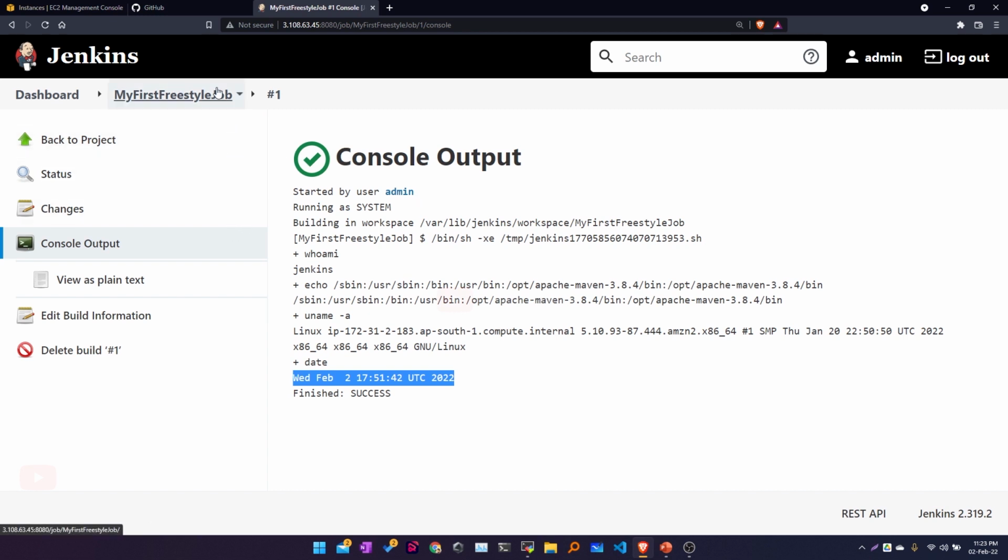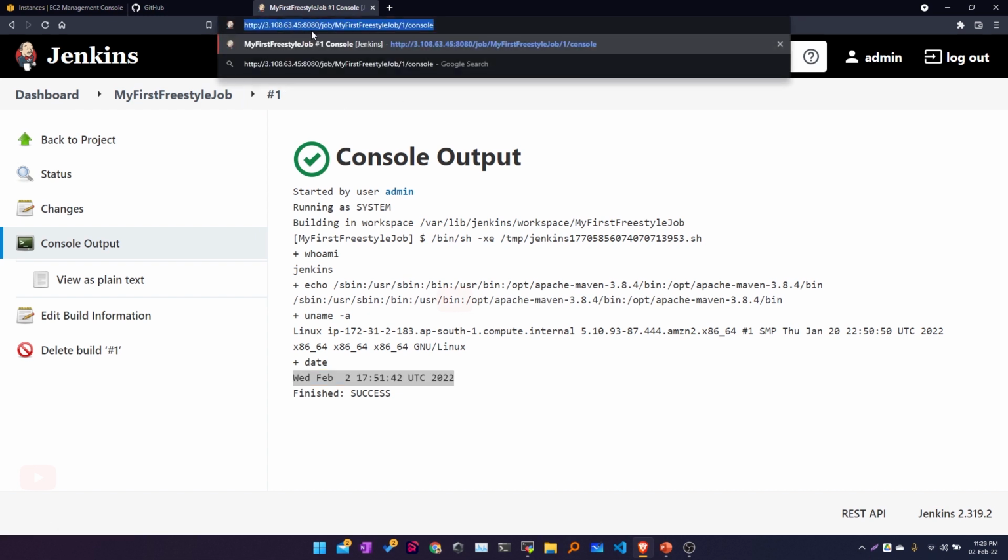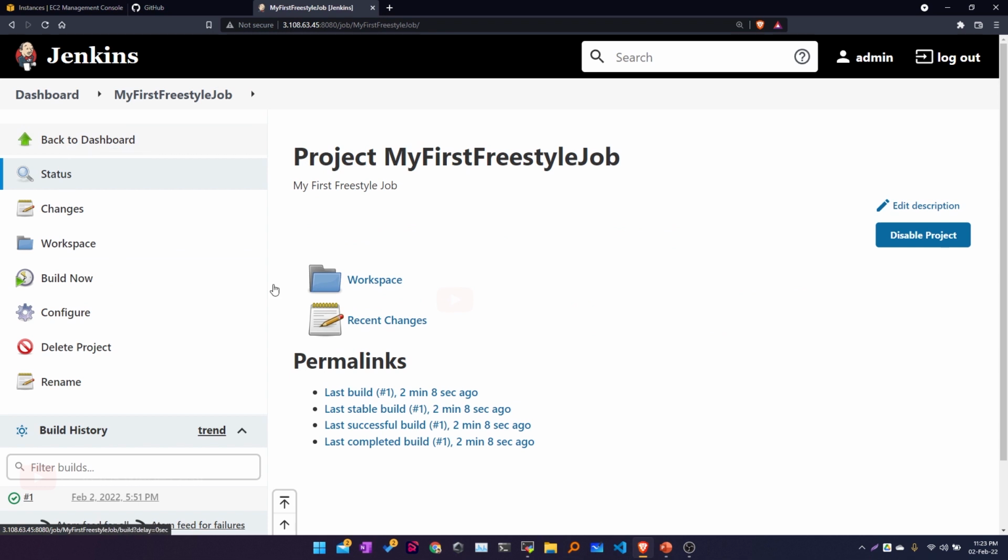Now if you wanted to see the URL, the URL is like this. This is the Jenkins IP followed by the port number, then the job and the name of the job, then the build number, which is basically 1, and then the console output. Now if you want to go back to the project, you can go back to this project here.